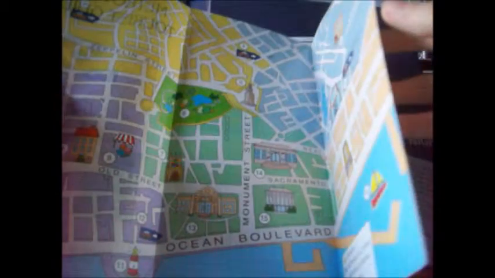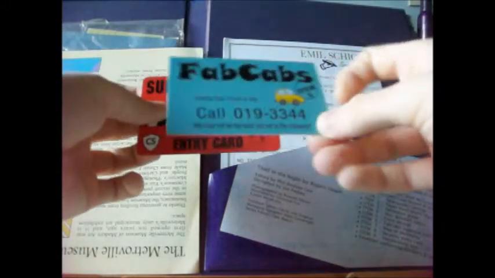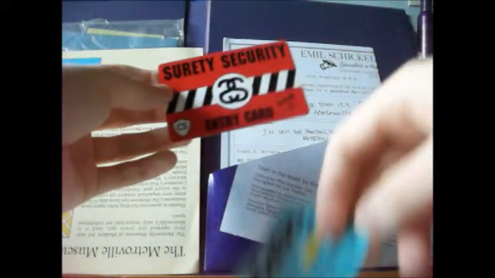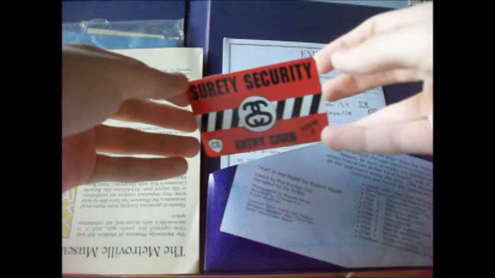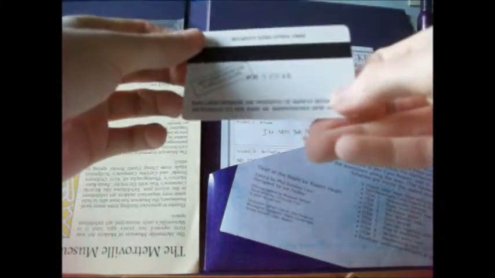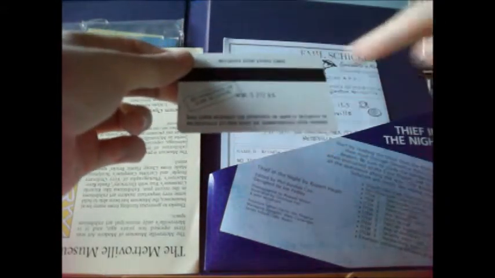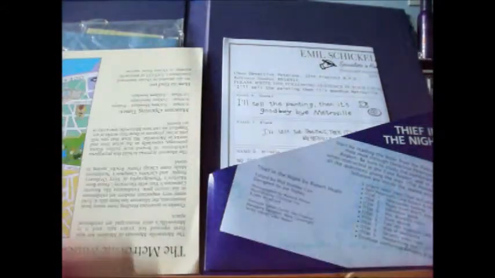A tourist guide to Metroville, so you can see how it's your typical crappy small town that tries to big up every small bit of success it has. There's a couple of small things. There's the Fab Cabs business card. There's a security card for somewhere, I can't remember. Oh, security door entry card. I think you have to look up this code on a massive list of codes, which is very fiddly and annoying.